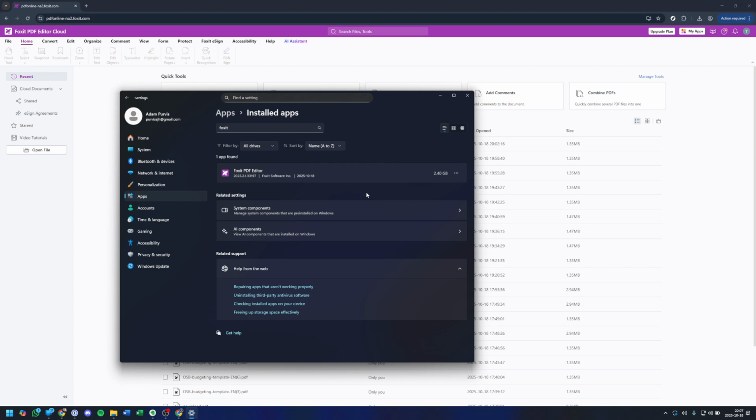The computer will begin the uninstallation of Foxit Reader. This could take a few moments, so feel free to sit back and relax while Windows does its thing. Once the process is complete, Foxit Reader will be removed from your system, freeing up space and resources for whatever comes next.